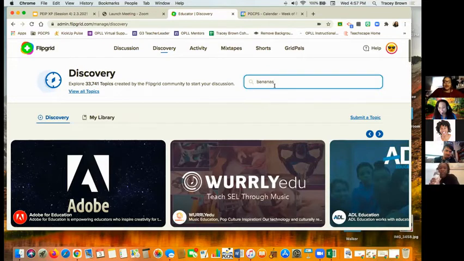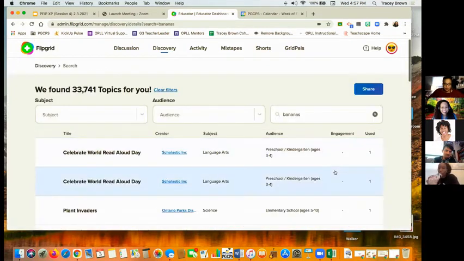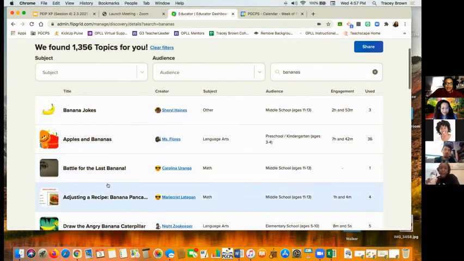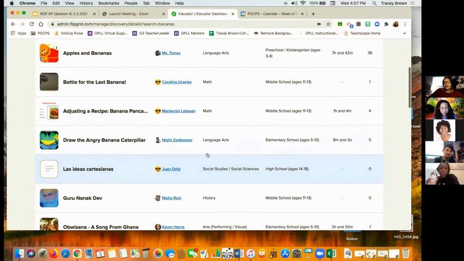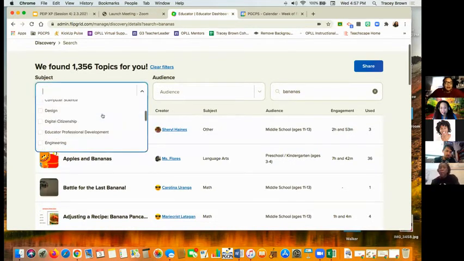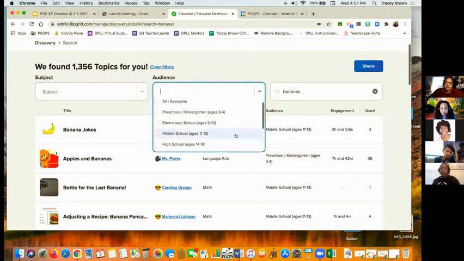So there we go. And we will see what they have. If it comes up with anything, there's banana jokes, apples and bananas, and a list of different results. Of course, you could filter it a little bit more if you were a high school teacher or elementary school teacher. And you could also filter it according to subject areas and then the grade levels.